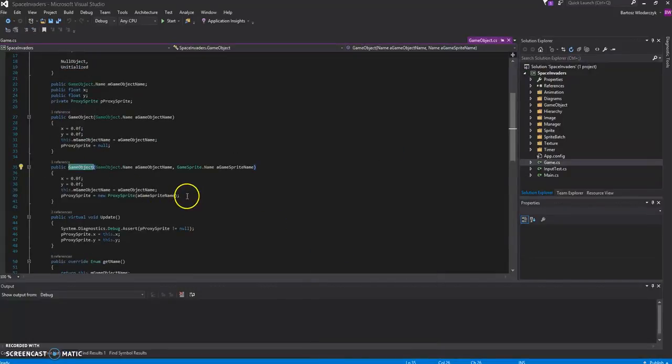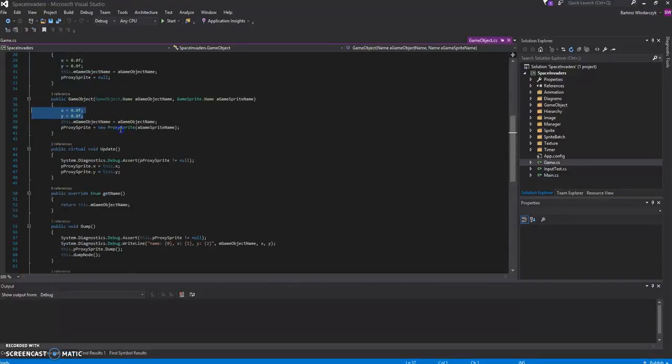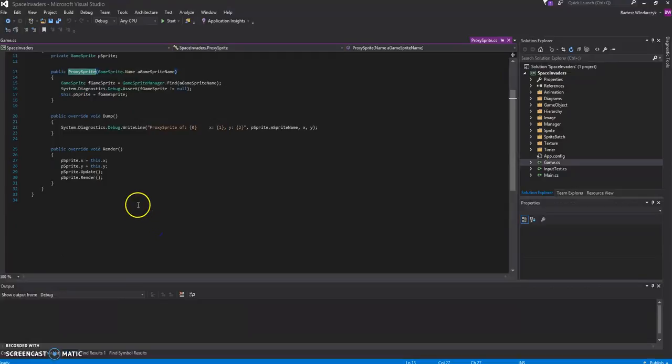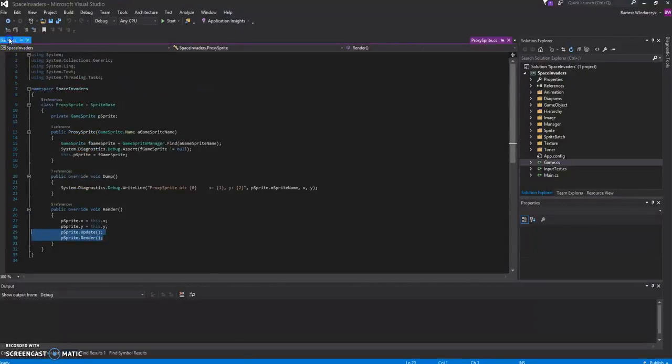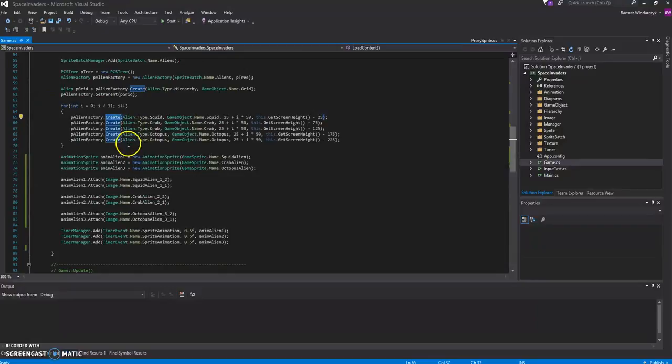Occurs here within the game object creation. So it'll just point to the game sprite reference, but it will have its own X and Y, so it can update the positions accordingly. And then right before rendering, it will update the real sprite with its X and Y, and it will render that. Encapsulate the proxy pattern. That's how that one works.